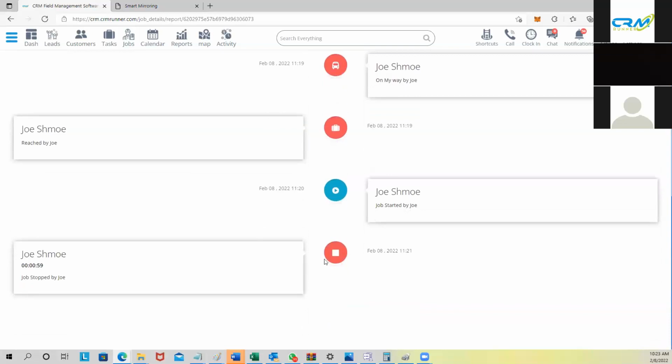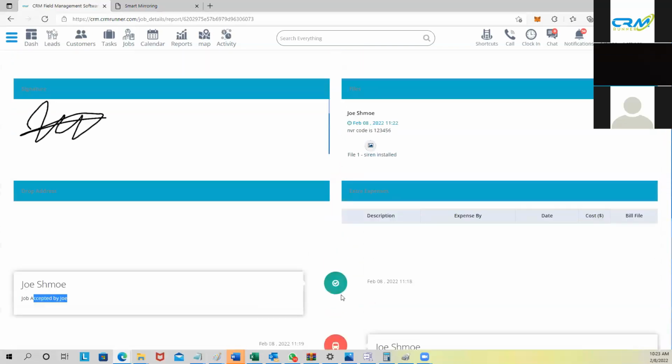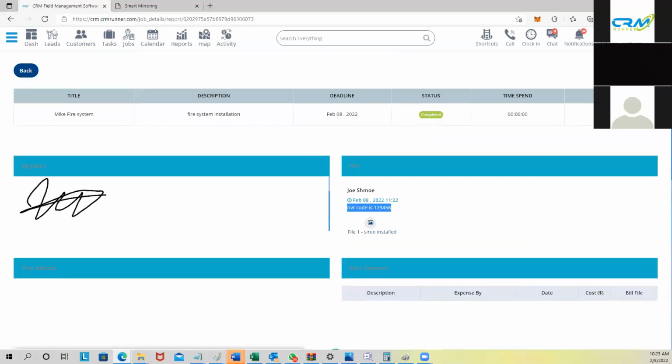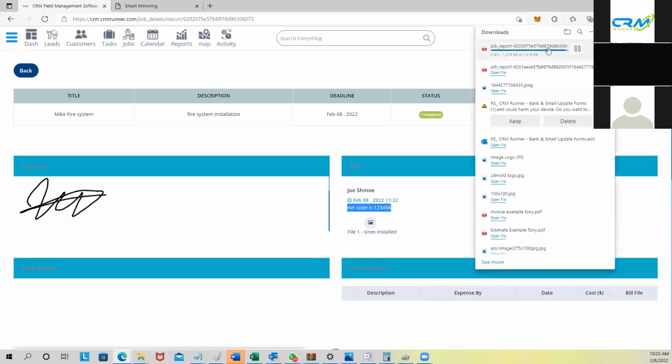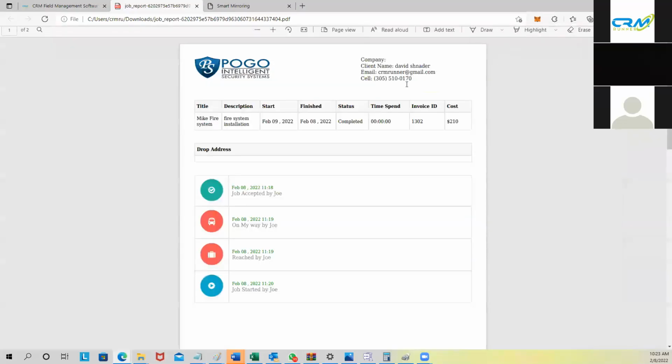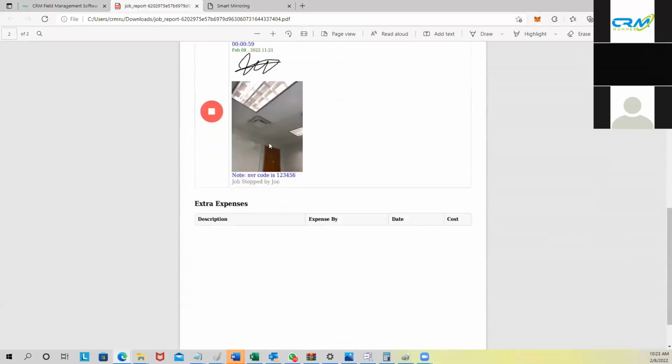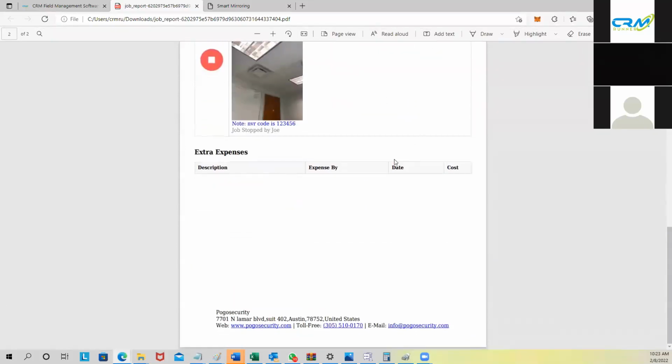So you can have the real drive time and the breakdown. If there was any extra cost, you can see it here. Signature, pictures, notes. And if you want to see it in a better view, you can download the report. So you can have it for your records. You can basically download that and you see all the breakdown, the signature, the pictures, and so on and so forth with the extra expenses.